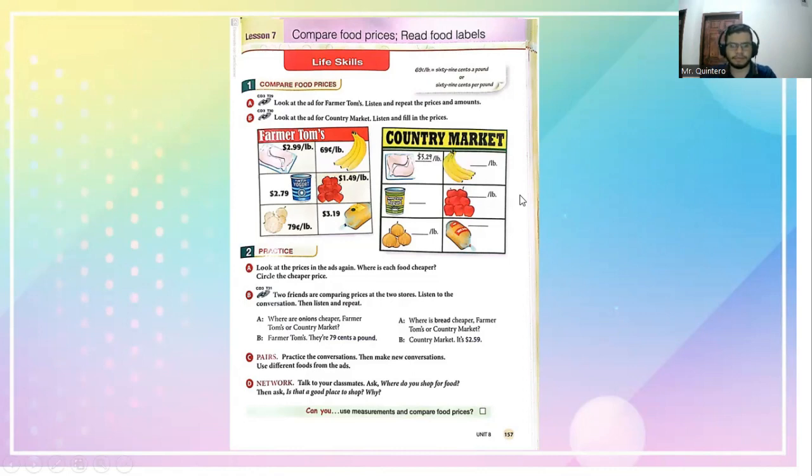It's $2.59. Okay, now we have the practice part. Look at the prices in the ads again. Where is each food cheaper, or what is the cheaper food in this case? Circle the cheaper price. What is the cheaper price?